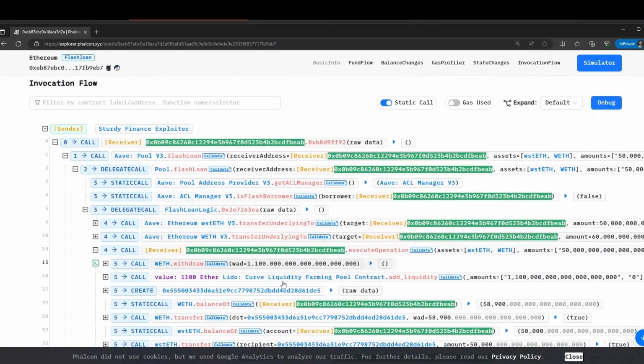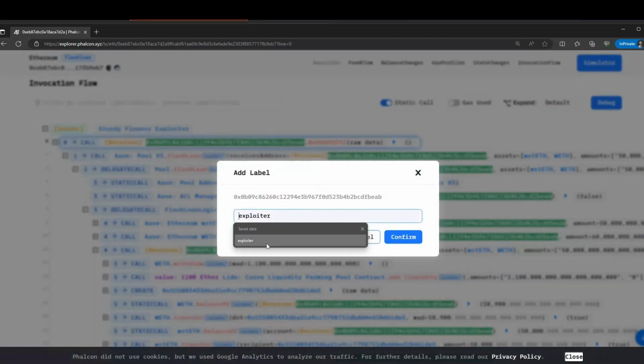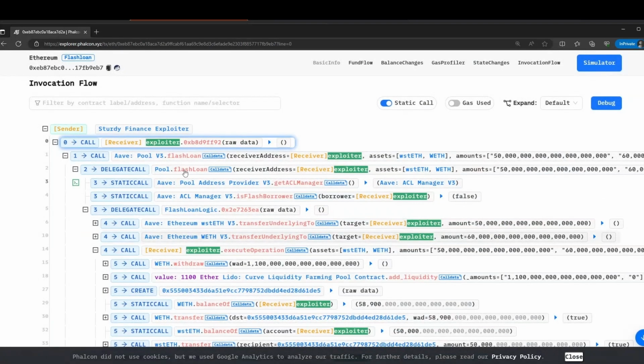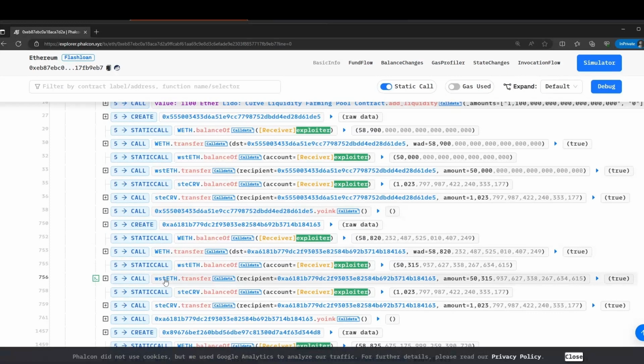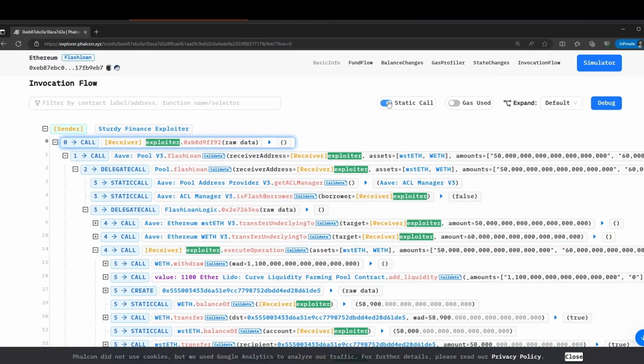Even better than that, I can tag it. Let's call it Explorer. And there you go. So now, instead of trying to make sense of some strange address, I can just refer to it as a name. And this involves a lot of flash loan calls, as we can see here, but the repeated calls really pollute the view. So we can just disable them.